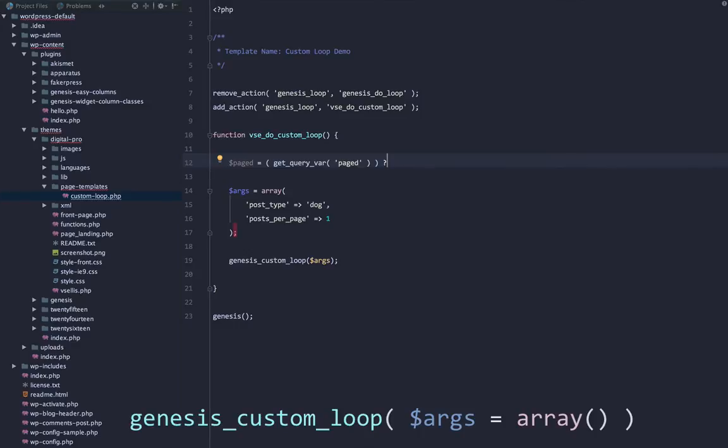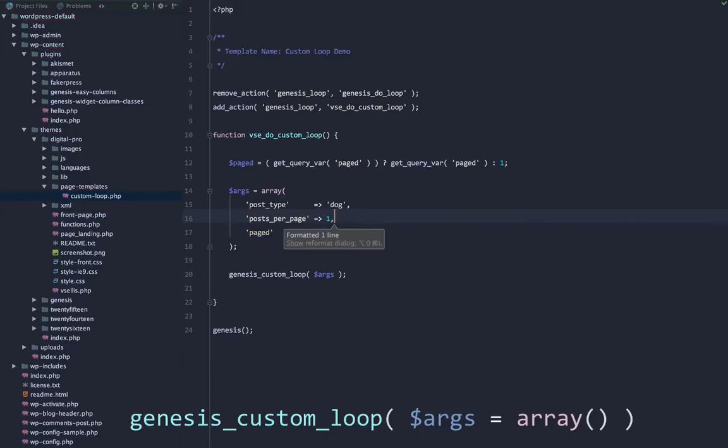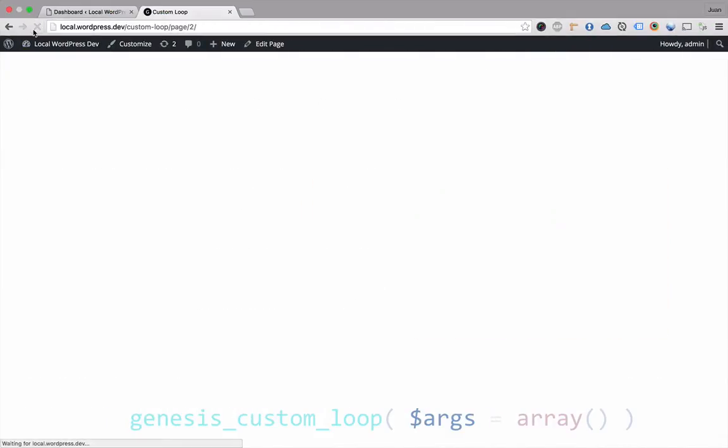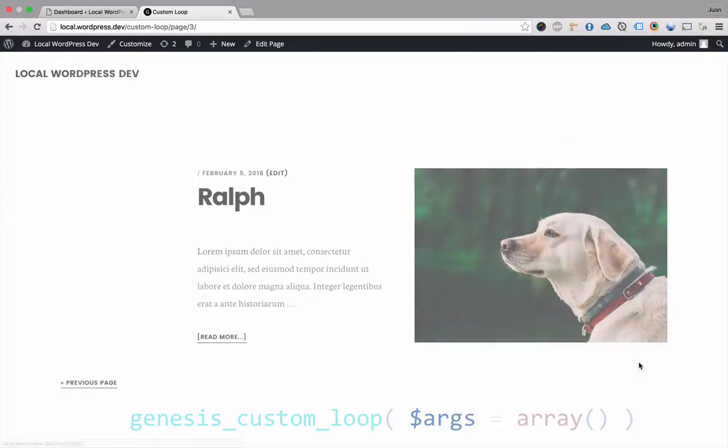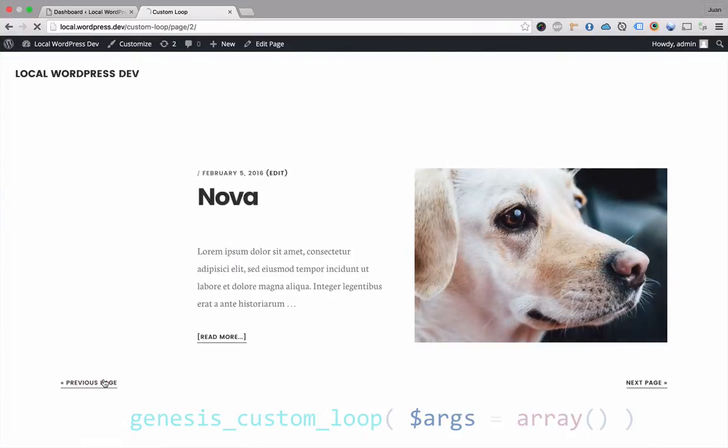So if the get query var returns true, we will assign it. If not, we're on the first page and we will assign 1. Now we'll refresh. Now we can go ahead and cycle through the dogs.